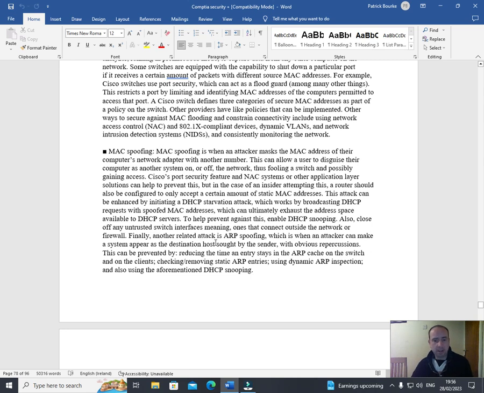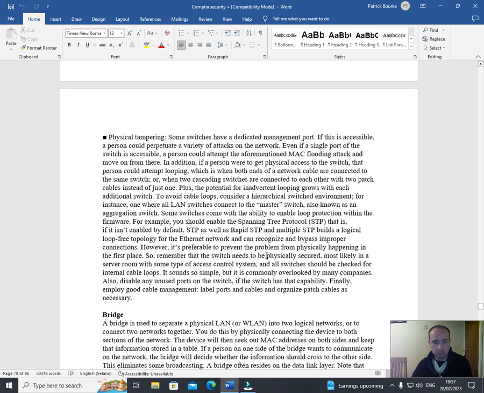Finally, another related attack is ARP spoofing, which is when the attacker can make a system appear as the destination host sought by the sender, with obvious repercussions. This can be prevented by reducing the time an entry stays in the ARP cache on the switch and on the clients, removing static ARP entries, using dynamic ARP inspection, and also using the aforementioned DHCP snooping.